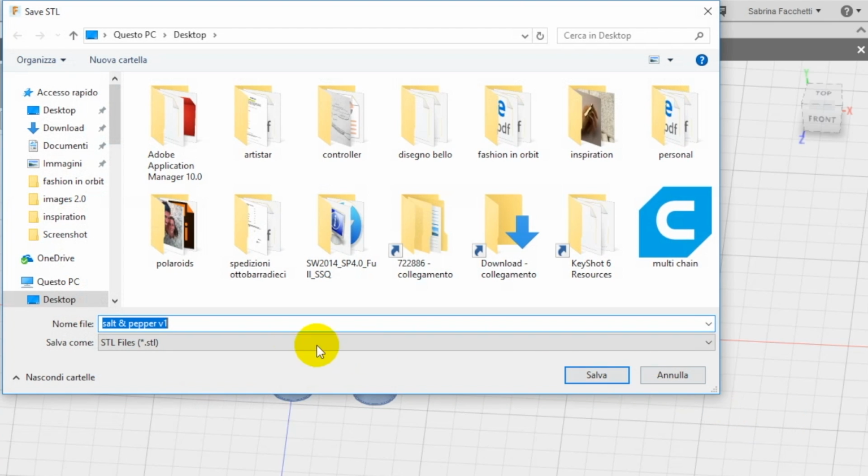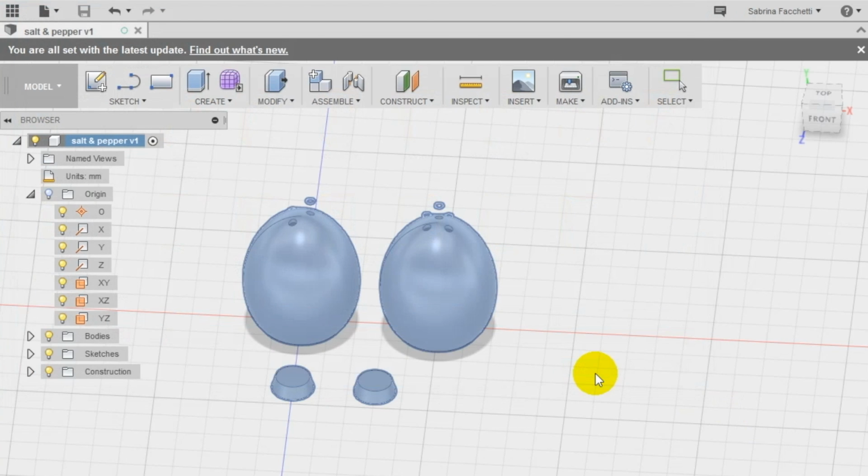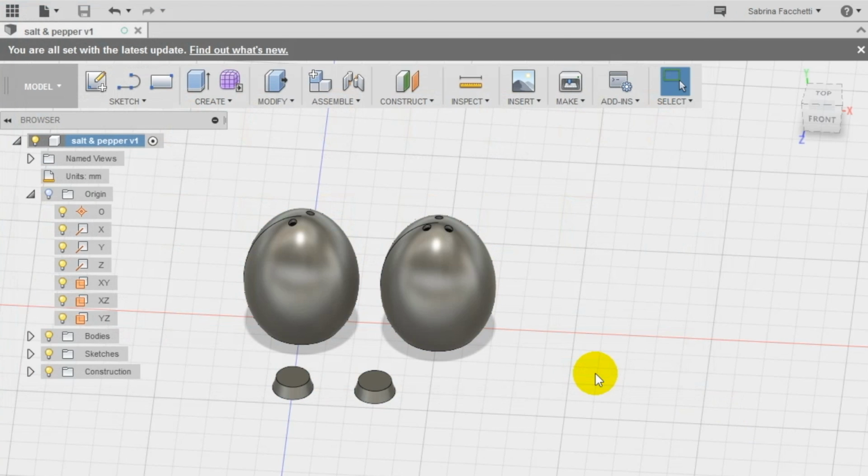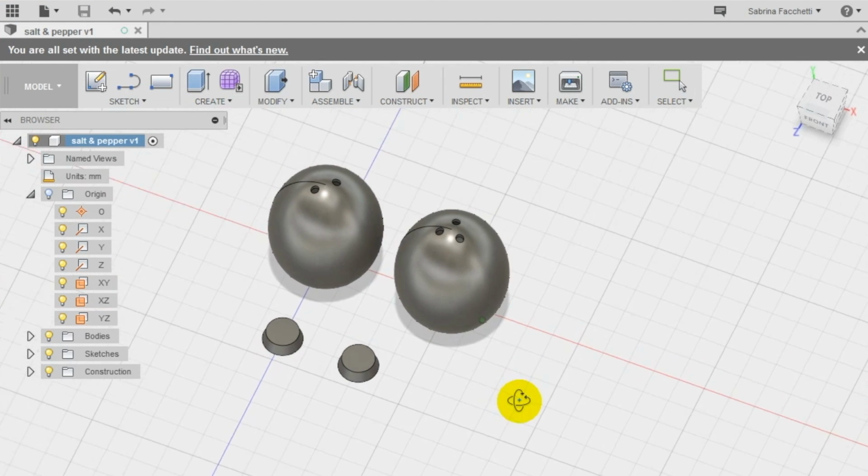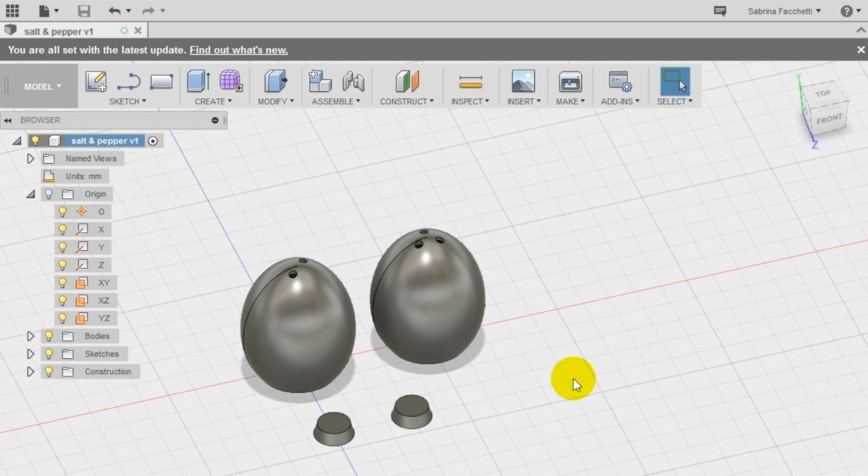Now you only have to print your design and use it in your kitchen. You can print them in two different colors to be able also to distinguish them easily. For example, you can make salt white and pepper black, or be more creative and make them blue and yellow.